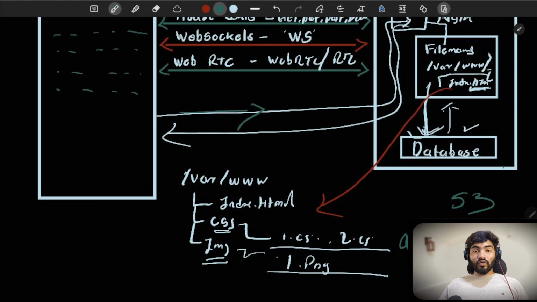And by the way, all of the current popular big websites use S3 buckets to store their static files, because it's fast. It doesn't add unnecessary load on our main server, right? So that's why people use S3 buckets.